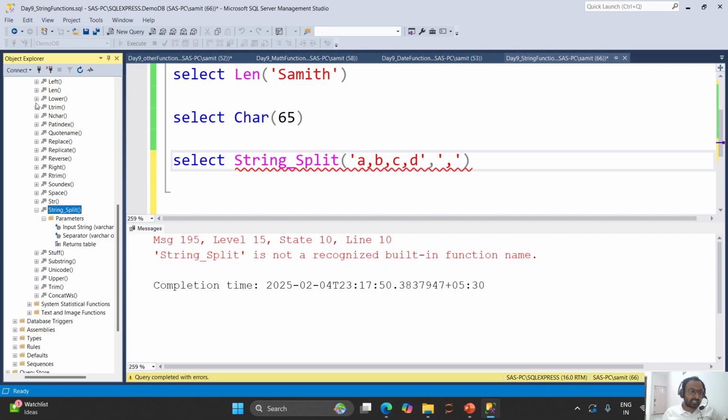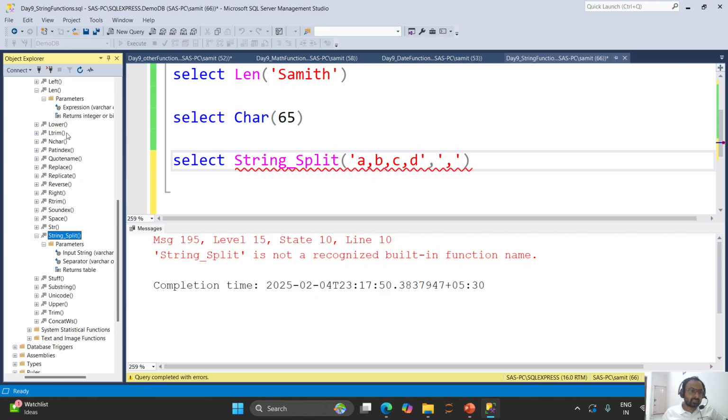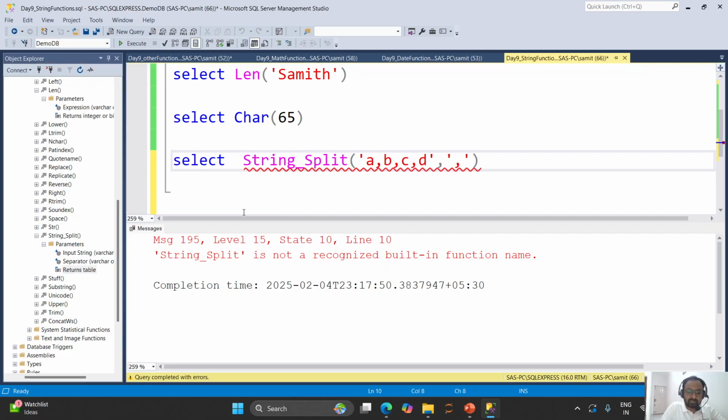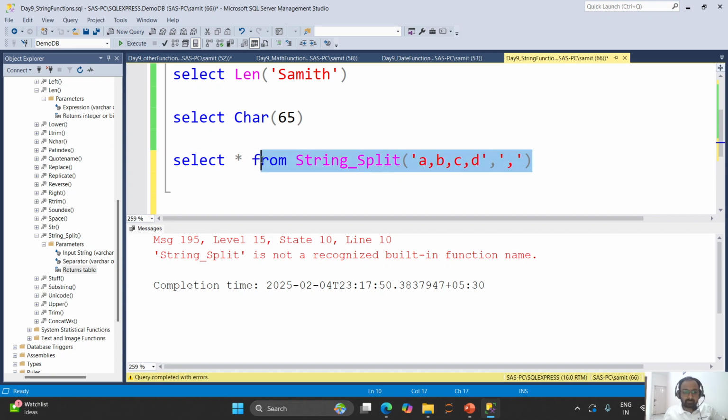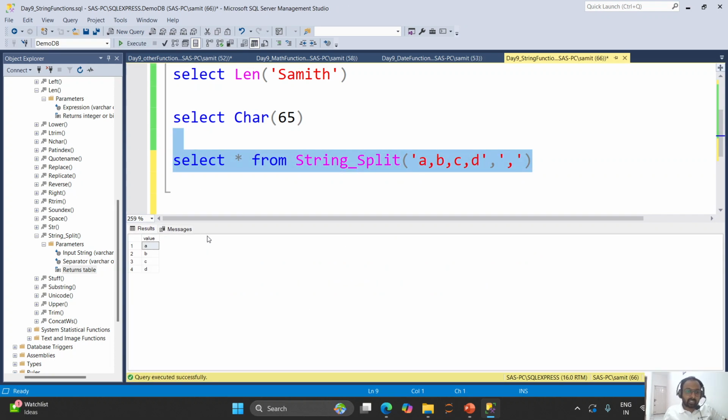But if you take any other function, like LEN which we ran, LEN returns an integer. So this is a table valued function. When a single value is returned, like the integer, they are called scalar valued, and these are table valued. When you run a table valued function in a query, you have to do a select star from the function and run the query. The reason is that this always returns a table as an output.